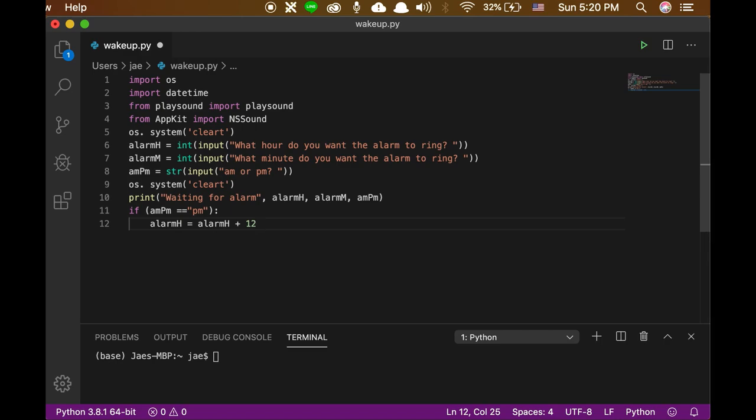So 1600 hours would be 4 p.m. But anyway, you understand the math here. We're adding 12 hours to indicate the p.m. here. So now we'll go ahead and write the code for the alarm itself. So we'll do while 1 equals 1, colon.